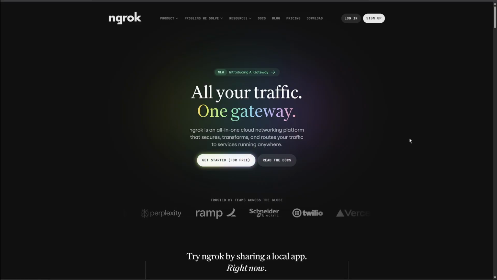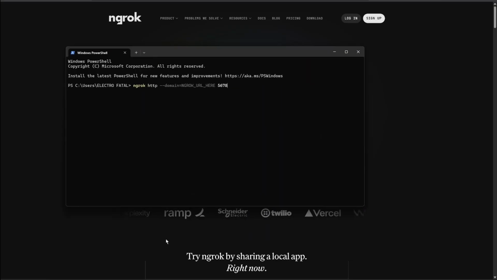Every single time you close the terminal or restart your computer, you have to open a new terminal and run this command again. And if you forget, your webhooks are dead, your automations stop, and you're sitting there wondering why nothing is triggering. Until you realize, oh, right, ngrok isn't running.